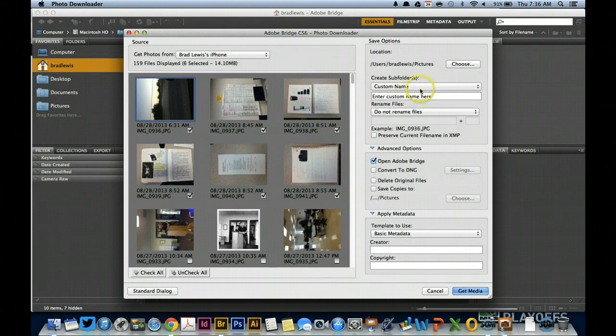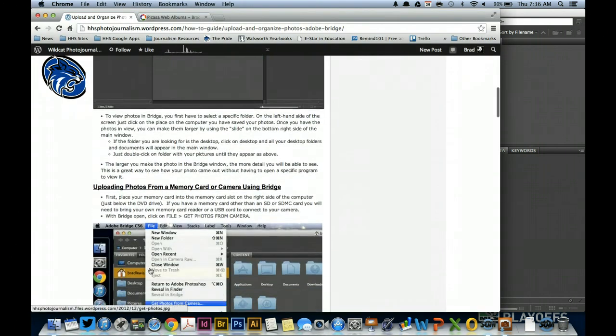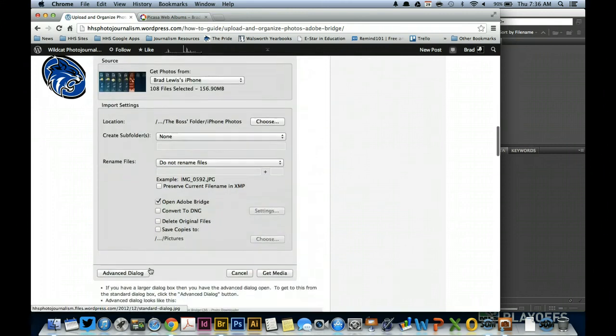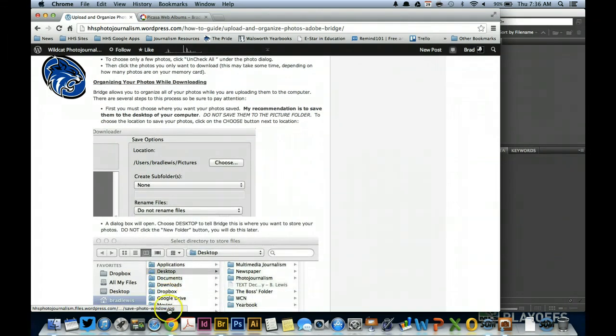Now, we have to pay attention over here because what Bridge does is it will download the photos and automatically organize them for us through a couple ways. And again, I'm just going to show you guys this real quick. If you go back to the website, I'm just doing this step by step. You can just use this as a guide, or you can just watch this video as well too. All right, so let's go back to Bridge.